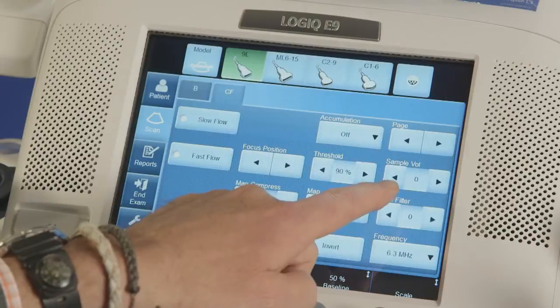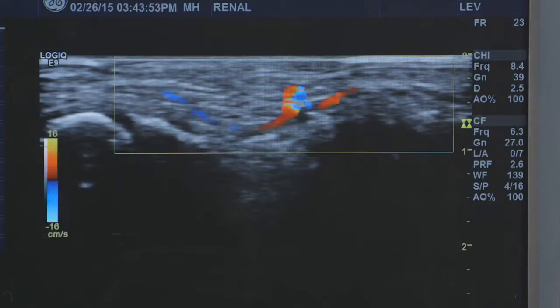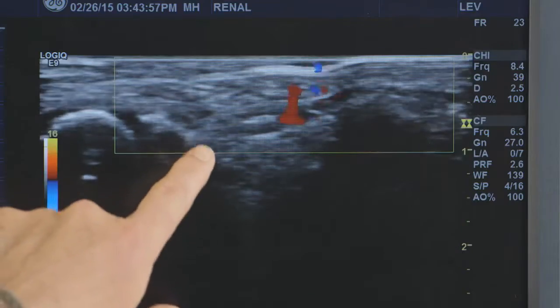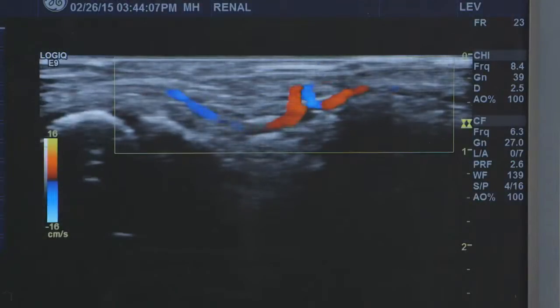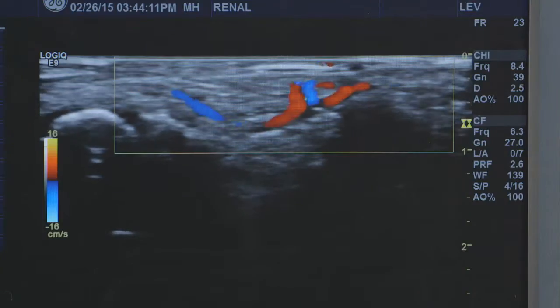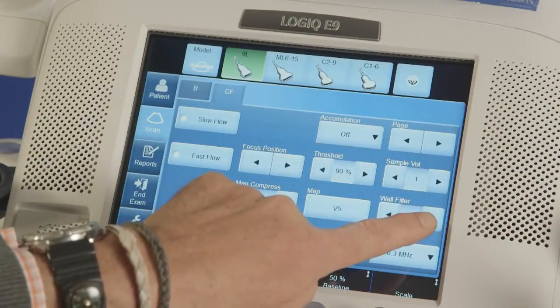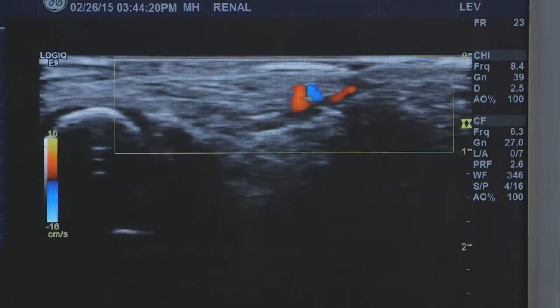Sample volume affects the axial resolution of the color display. Wall filter is located on the color flow touch panel on the right-hand side above the frequency settings. You can reduce the wall filter to 0 and raise it to a level of 3, filtering out wall motion artifact potentially.